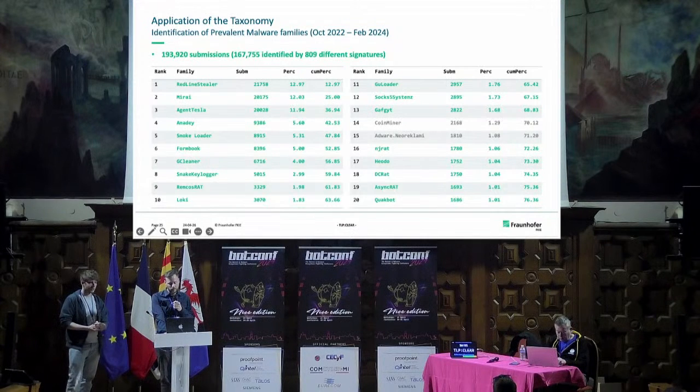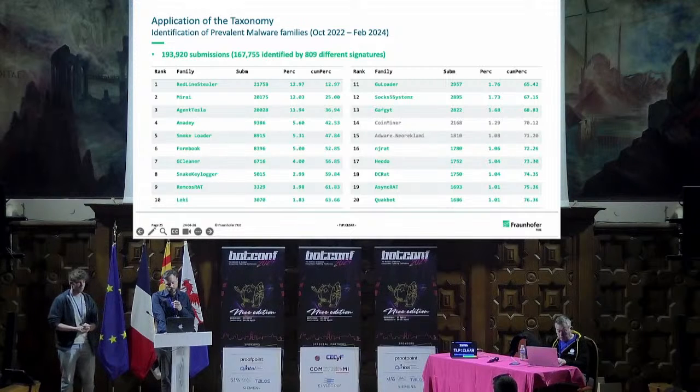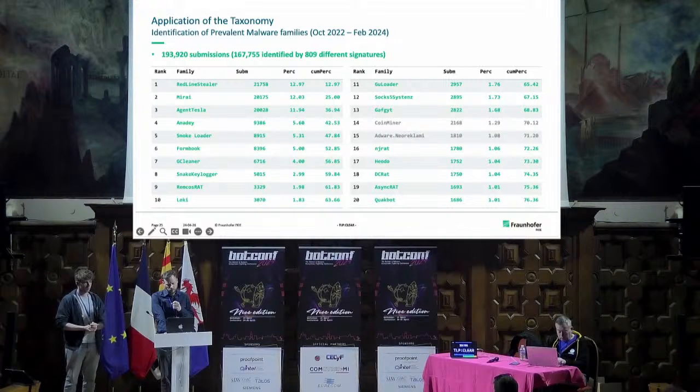The top 20 cover already 76% of the submissions to Malware Bazaar, and all families considered that we looked at add up to 81% something. So there's really a heavy tail for the remaining signatures, but many of them having only few submissions.